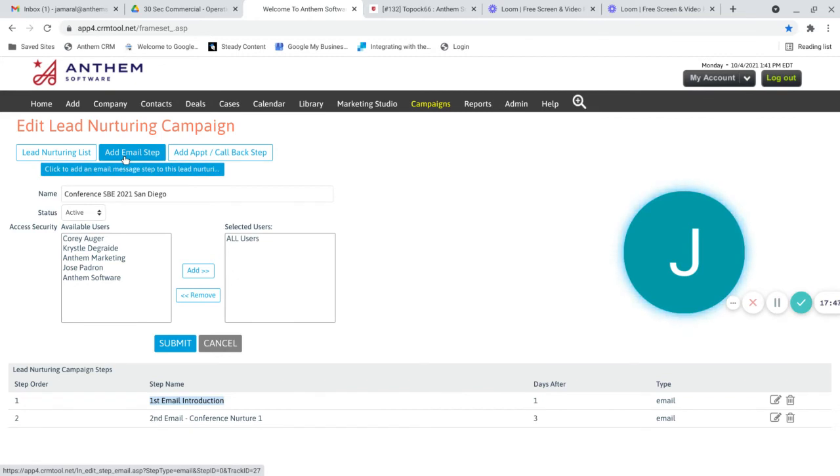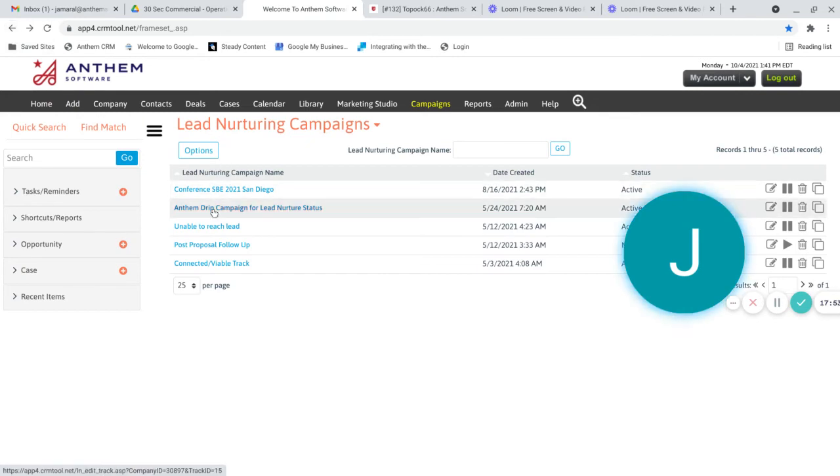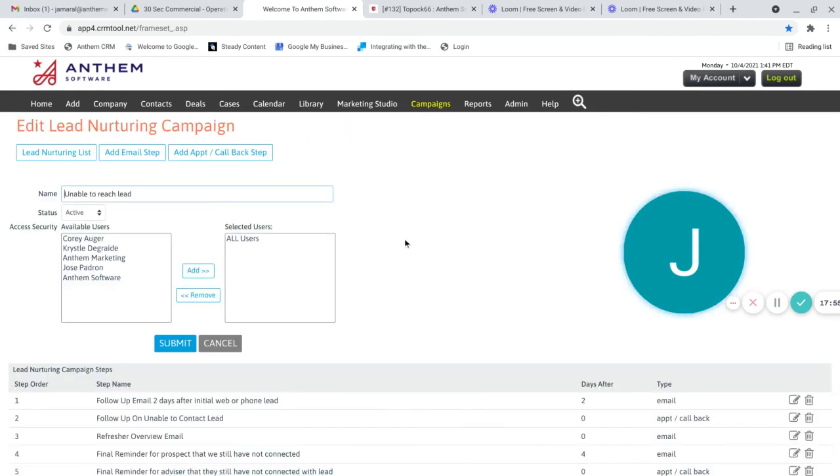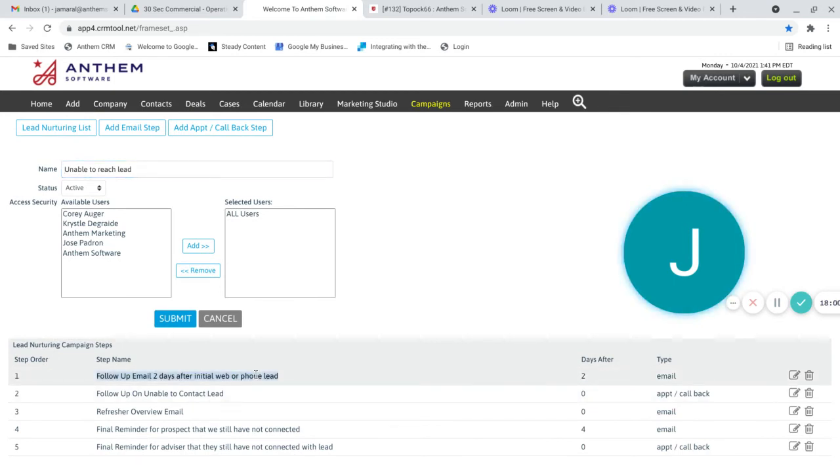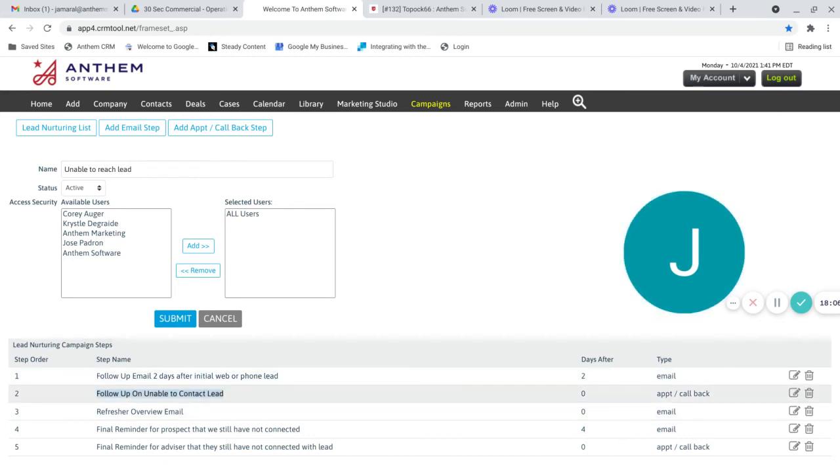You can add an email step, or you can add an appointment step. And some of these other ones have appointment steps, like this one, Unable to reach lead. You have both emails that go out to this person who is in this lead nurturing group, and you have callbacks. A callback is a notification for you or internal staff members when they log into the system that on that day, if it's triggered, if it's that day that it calls for something to be done, you'll get a notification within the system. So you'll see a little pop-up when you first log in saying, hey, there's a bunch of people that need to be followed up on.